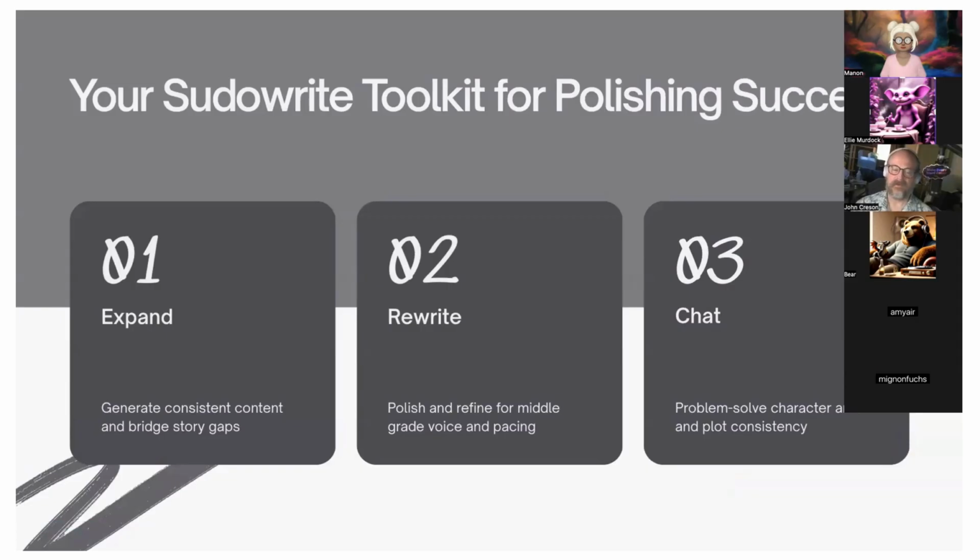Use the Sudowrite toolkit for polishing success. Number 1, Expand: generate consistent content and bridge story gaps. Number 2, Rewrite: polish and refine for middle grade voice and pacing. Number 3, Chat: problem solve, character arcs and plot consistency.